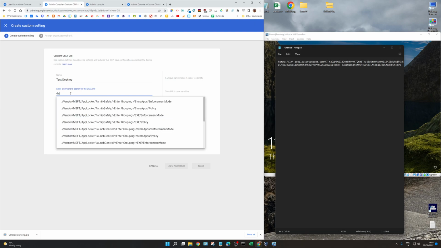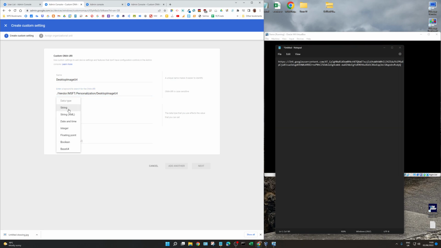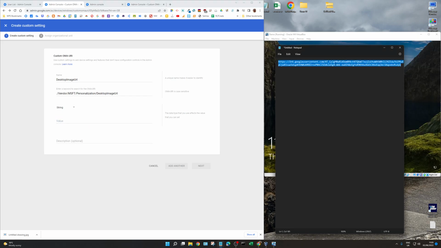Now, if I type desktop here, you'll see that it comes up with a list of policies. That's the one we're going to use actually. It comes up with a bit of information, and it will automatically detect the right type of argument to the value. So this is a string. So we're just going to copy that, pop it in there. Now we could add another policy at this point.